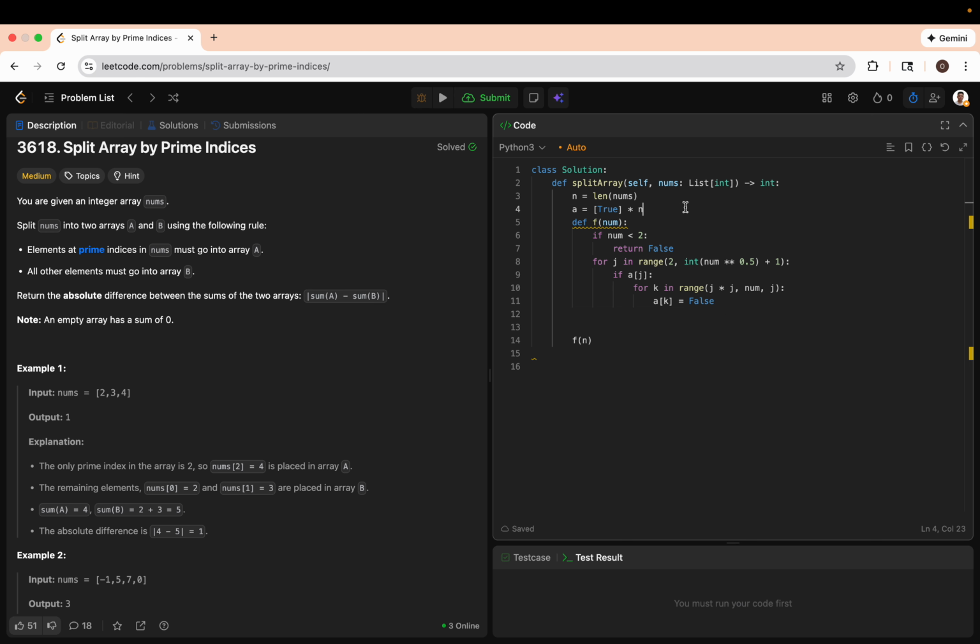So this is just a sieve algorithm. And again, if n is less than 2, then there is nothing, so we can just return the absolute difference of the sum of nums, right? Because we're still looking for the sum of that array. Okay, so we're going to return that.